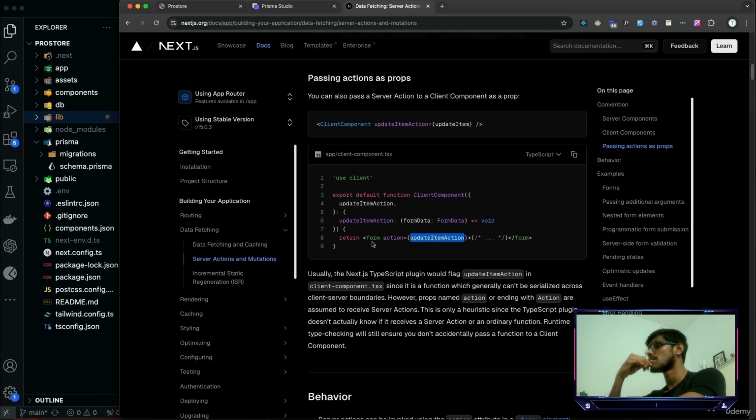which is what we would have done pre-Next version 14. And API routes still have their place, of course. If you have maybe a React front end and you want to have a mobile app and use the same API, that's where API routes are really useful. But for something like this, just a single monolithic application, then in my opinion, you should use server actions.